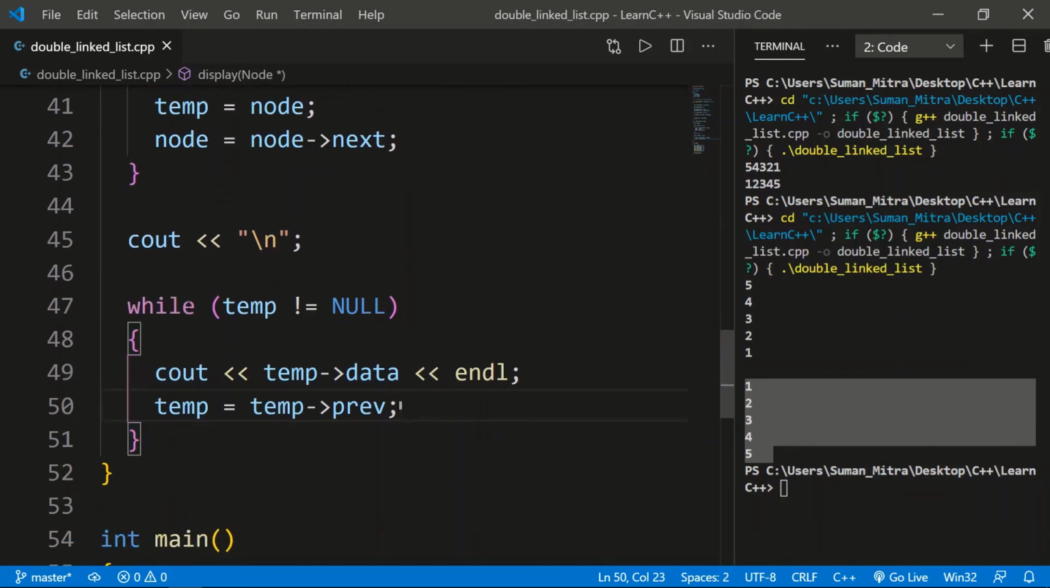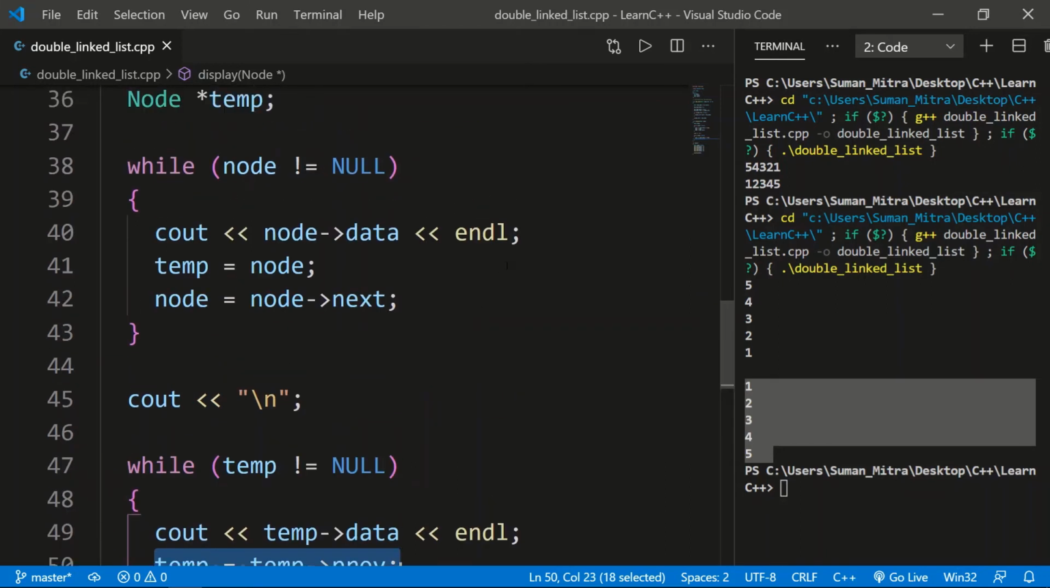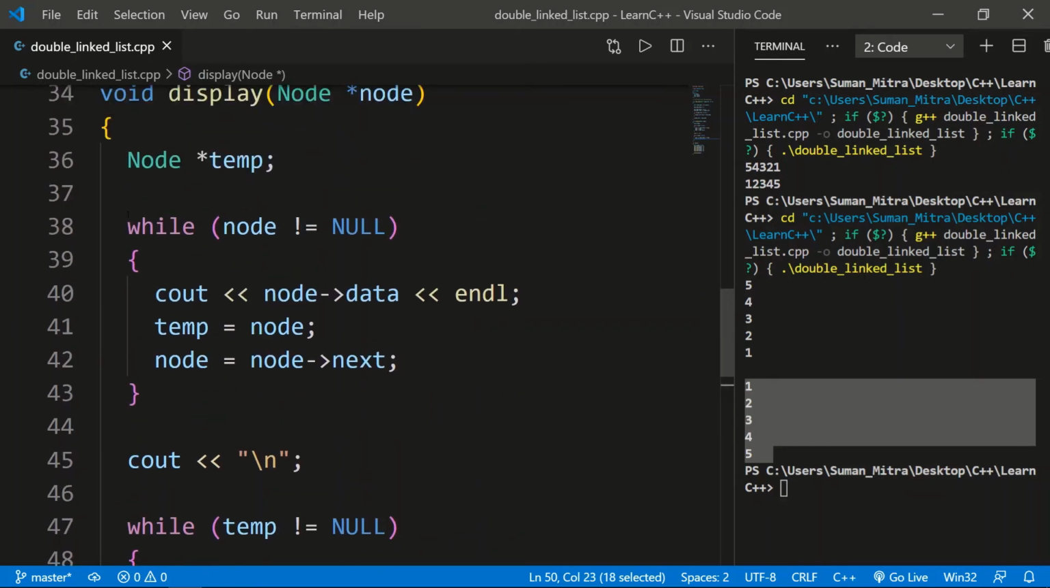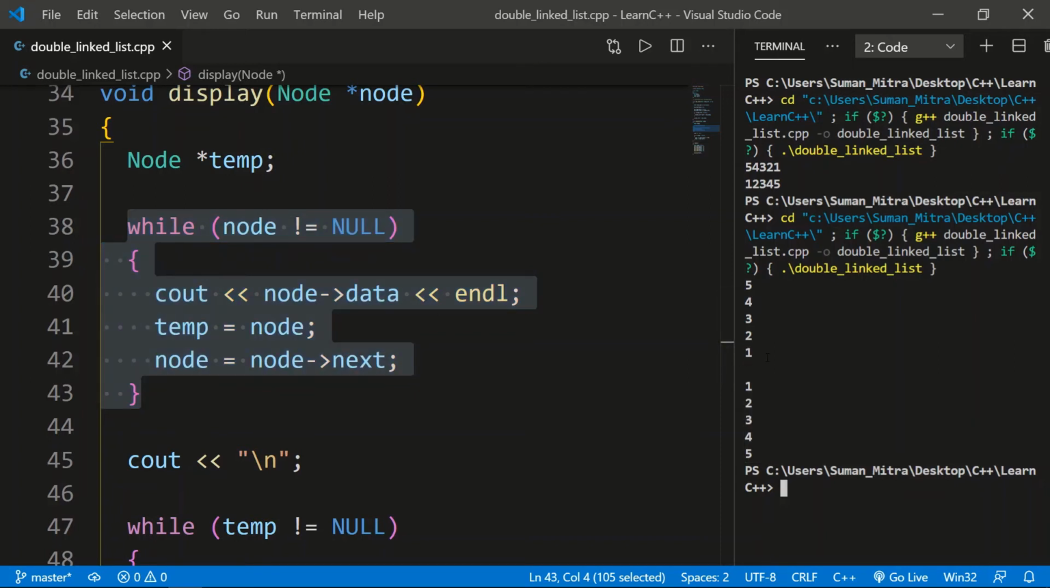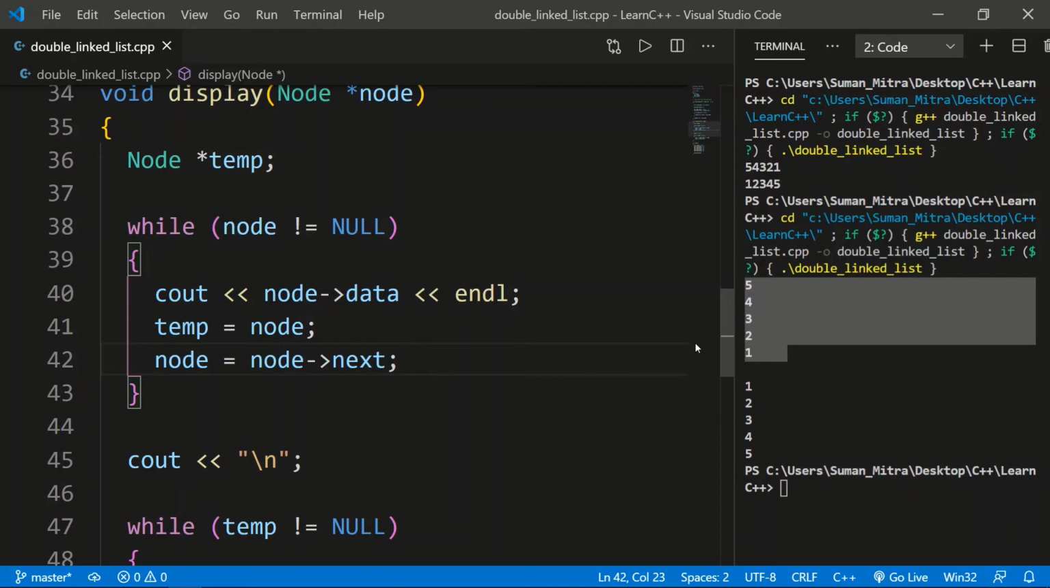You can see that in the second one, the temporary node that we created, we went to the previous. In the first while loop it is printing in the backward direction, meaning the last node created will be printed first and it will go on until the first one is reached. So this was created first, this will print last, whereas the last one will be printed first. It's like a stack, last in first out.